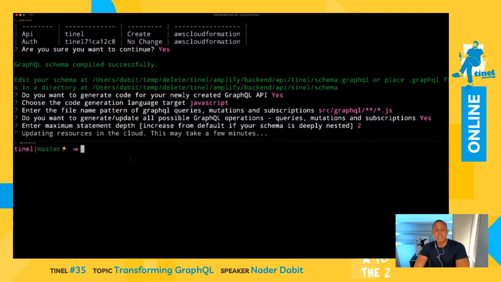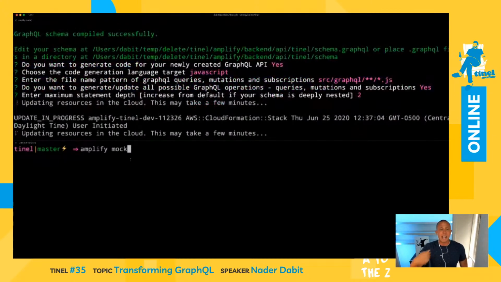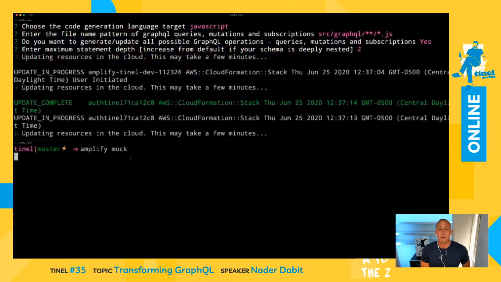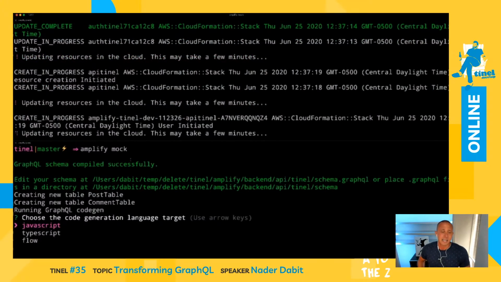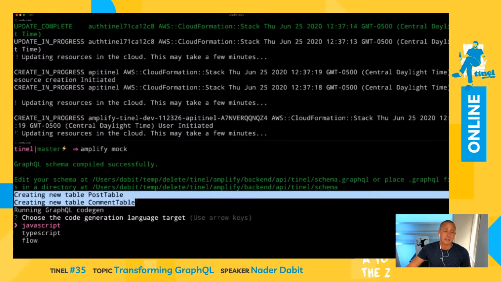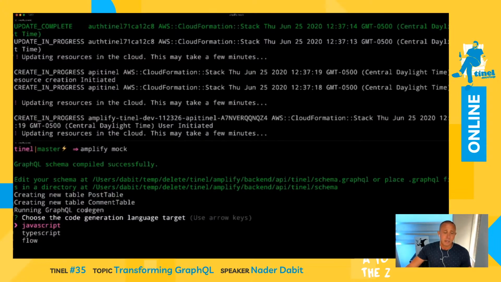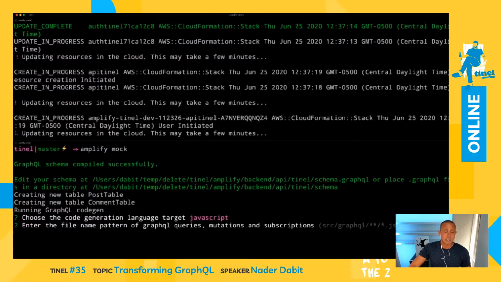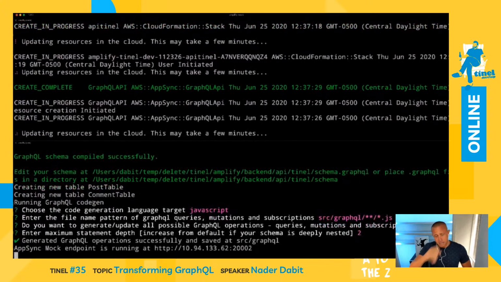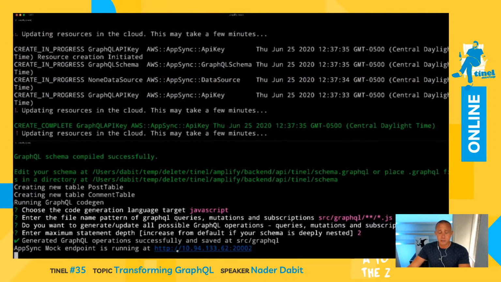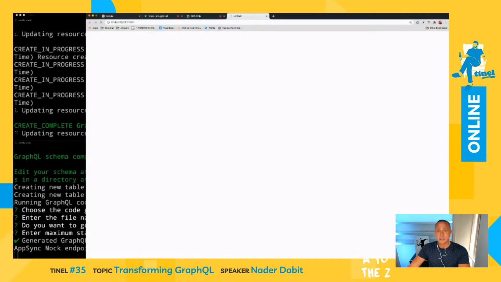But let's say we wanted to test this out locally before we deploy that. We can actually run Amplify mock and run a local GraphQL server, but we're also going to mock the authorization, authentication, and databases, all that stuff locally. So when we run Amplify mock, it's going to introspect our schema. It's going to create a post table and a comment table. It's going to also allow us to do this code generation. And it's going to go ahead and open a mock endpoint up on our localhost. So I should be able to go ahead and open this URL.